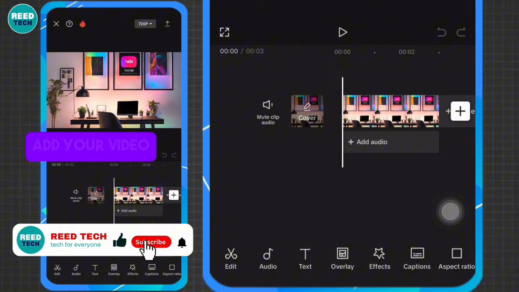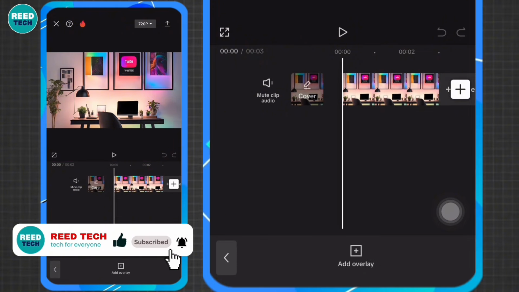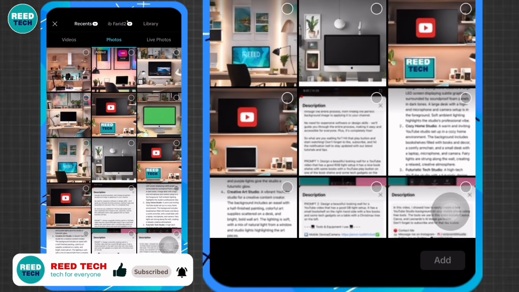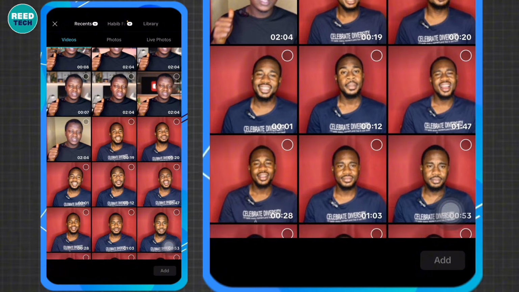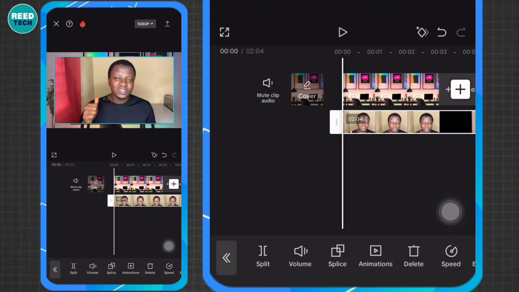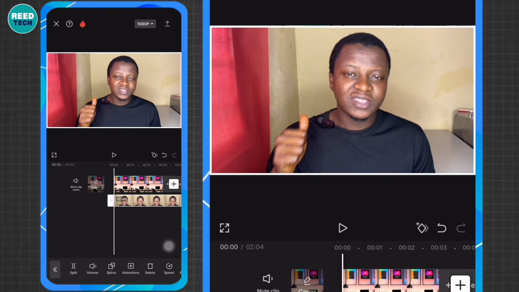So at the bottom you will find overlay. Click on overlay, add overlay, and then now go to videos and select your video. So click on add at the bottom right corner. Resize your video to fit the screen.